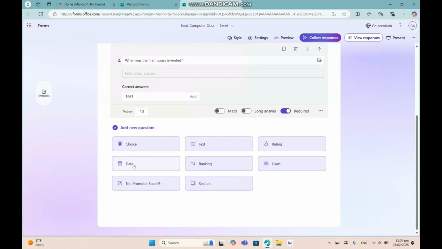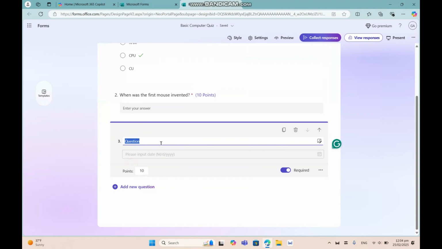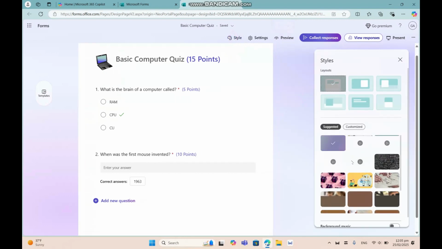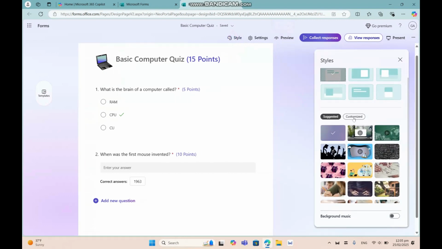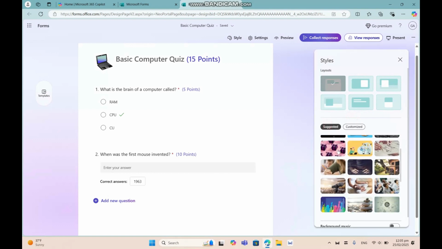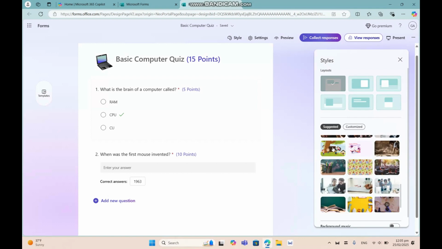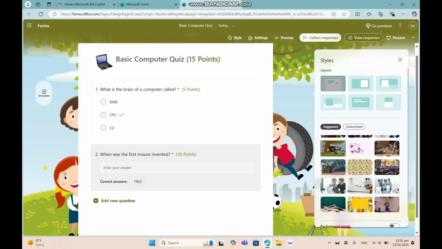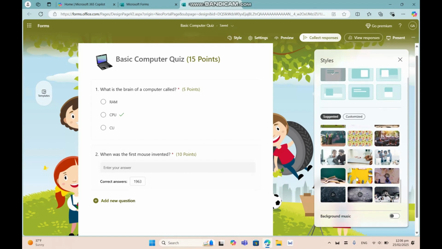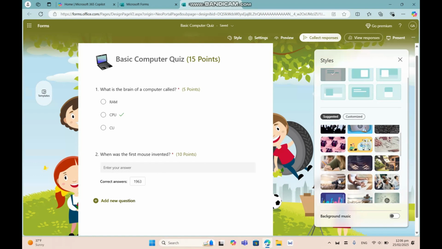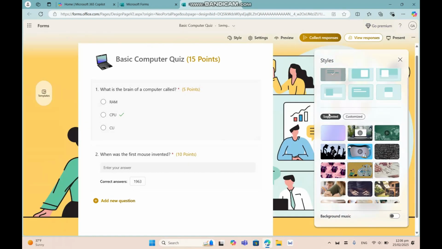Now let's add a new question. Let's choose something else, like date. In Forms you can also add some style to your question or quiz. Here you can either choose customized or suggested. Since this is kind of boring, let's add some detail here. I can make the background with this kind of picture. You can even add some background music, but I don't want to do that for now. Let's choose this one, with computers.